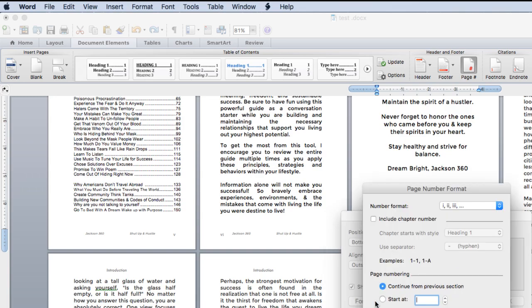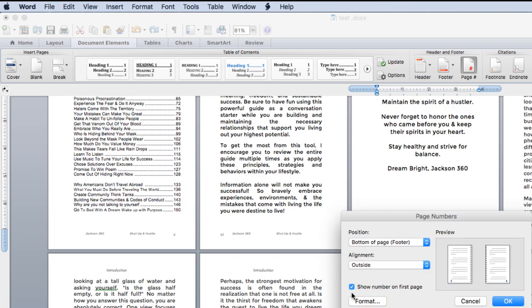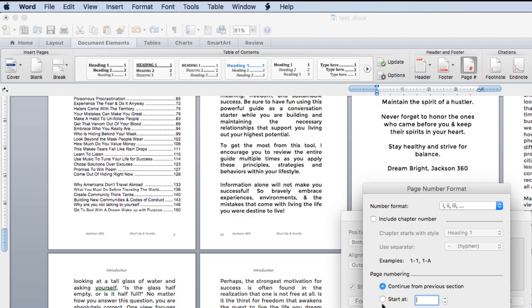So all you do is click on Format. Click on Format, and you want to start at what page? I said start at page 8. If I would have done page 11, look at what happens.